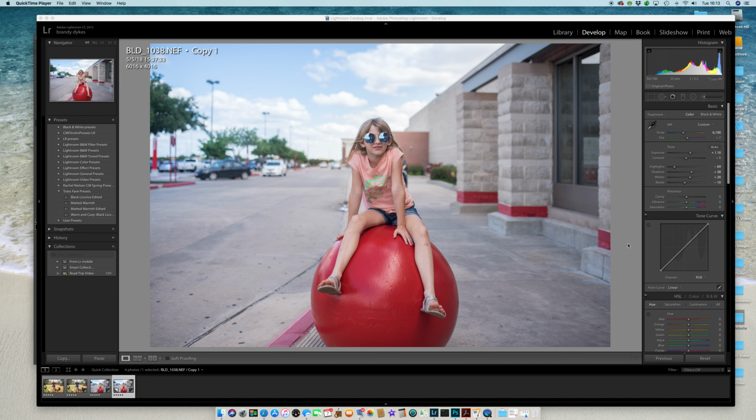It's Brandy here, and I'm going to show you two relatively simple ways to change the color of an item in your photo. One is in Lightroom, and the second one will be in Photoshop.